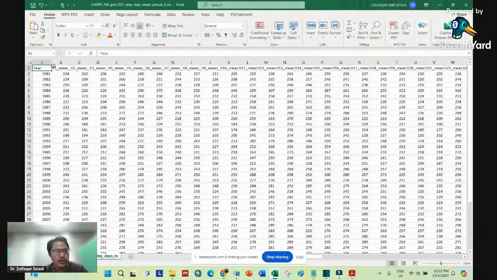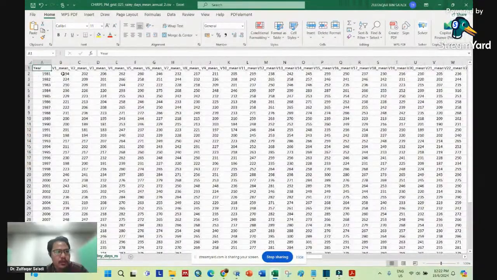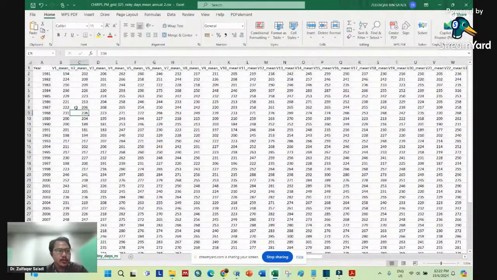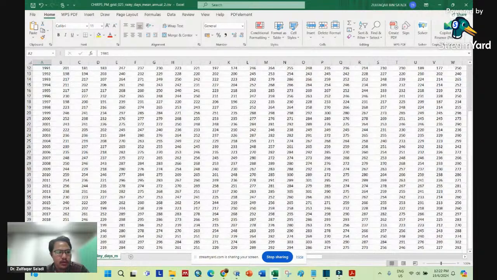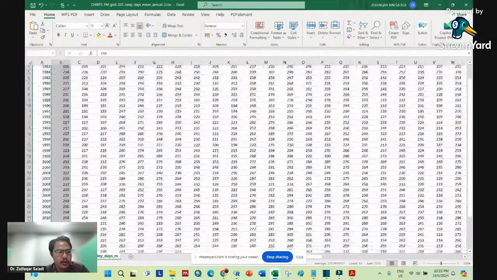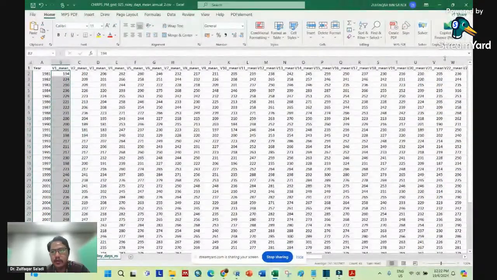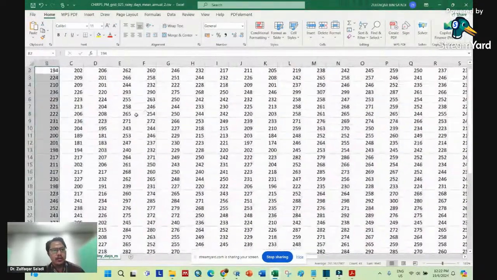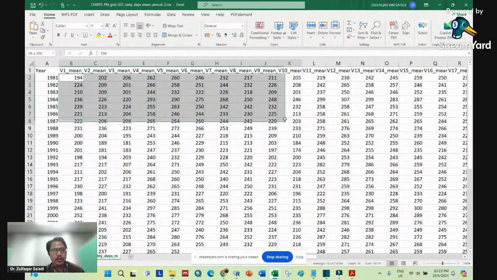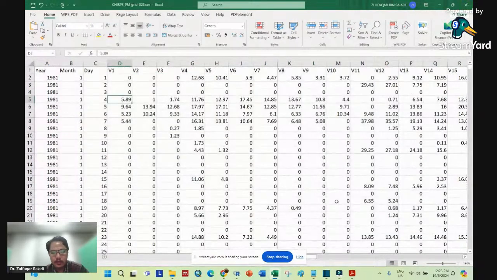Okay, so this is the result for rainy days. You see, we have V1 until V178, so from 1981 to 2023. This is the number of rainy days in Peninsular Malaysia for each grid point. The result looks quite good. You see, rainfall is quite high. Rainy days is quite high in Peninsular Malaysia. We have a lot of rainfall.